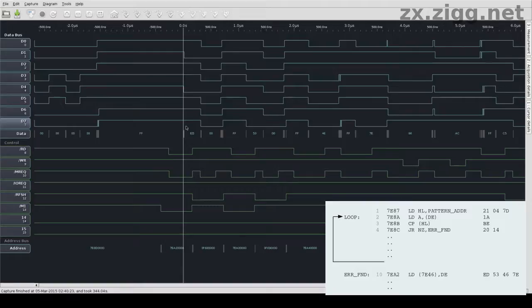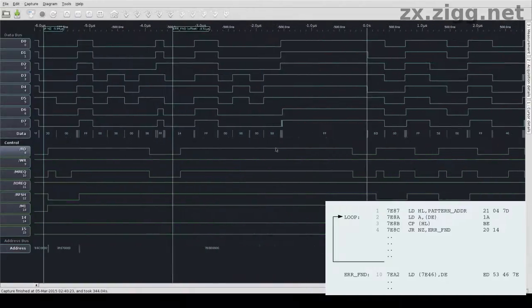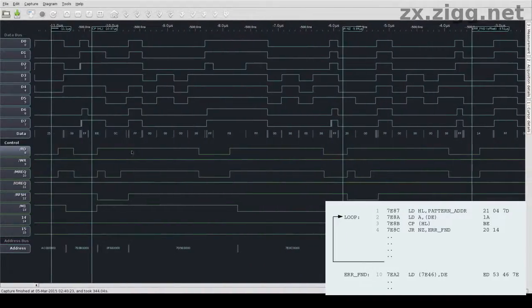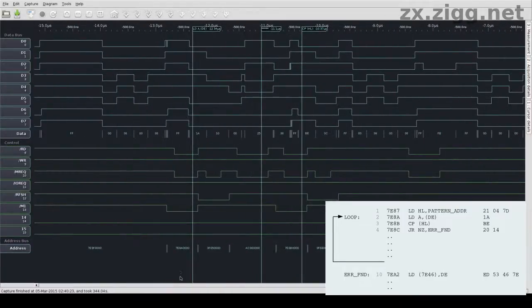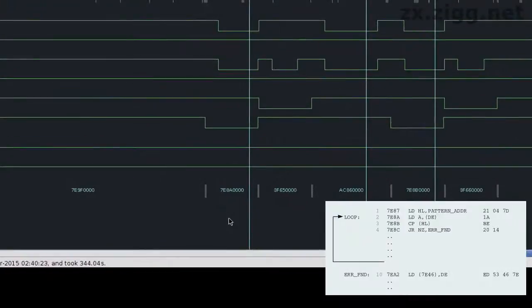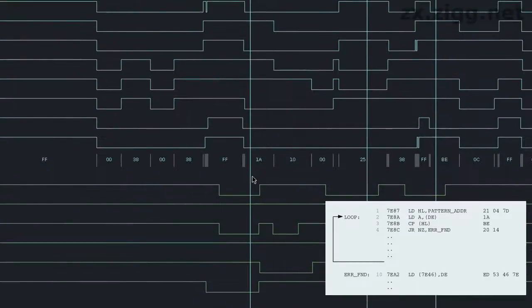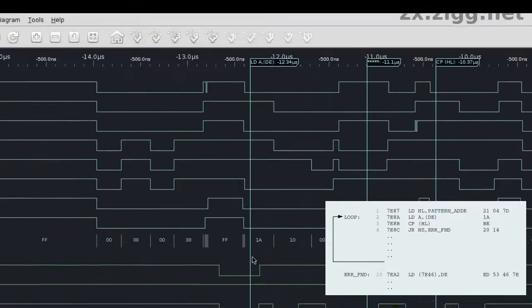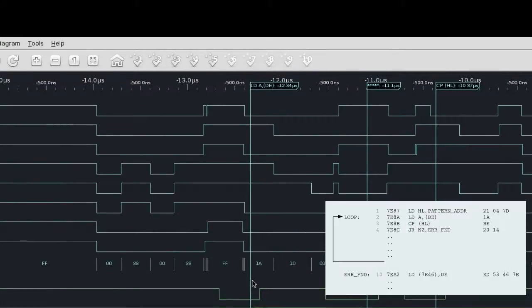So if we scroll back in time a little to the left, we should see what happened at the point where the error was detected. And I've already marked a few points of note. So if I scroll back to this first vertical marker here, which is at address 7E8A, which is the address of the instruction at line 2, and that's a single byte instruction, its value being 1A, and again if we look up here, that is what was on the data bus at that time, and right at the top of the display I've labelled the instruction that corresponds to.